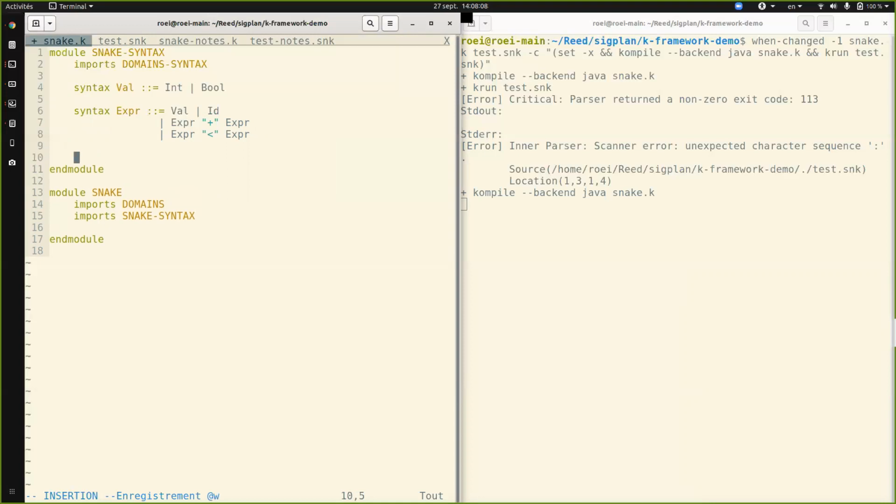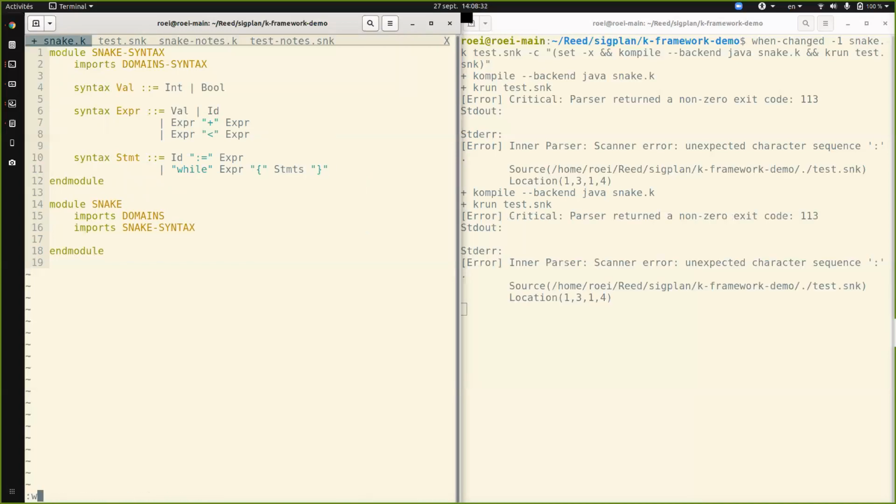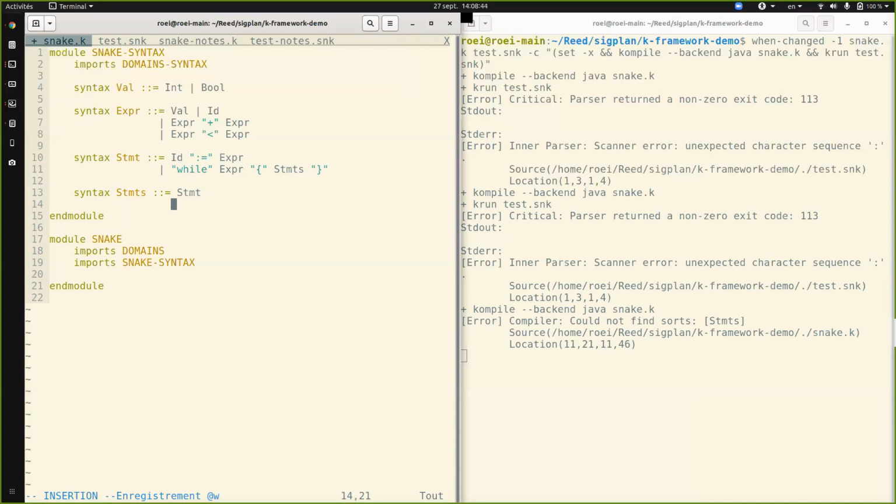And then for statements, we need to have assignment. So ID equals expression. And then we also need, what's the other thing? Oh yeah, while loops. So while expression, and then some statements, which I haven't defined yet, but we want to be able to have more than one statement in the body of the while loop. So let me define statements. Statements is either one statement or a concatenation of two lists of statements.